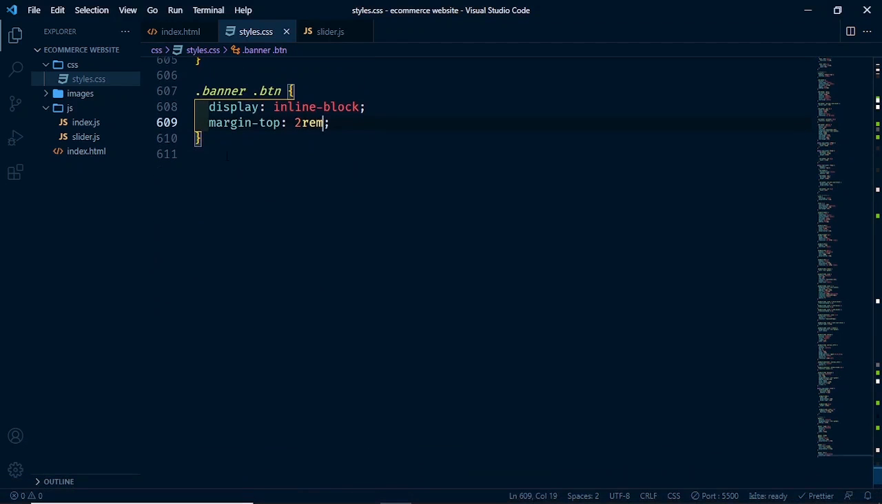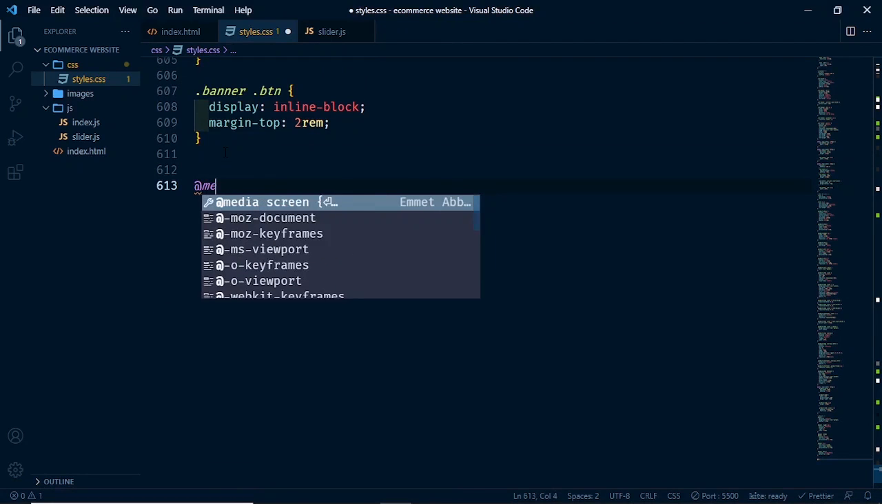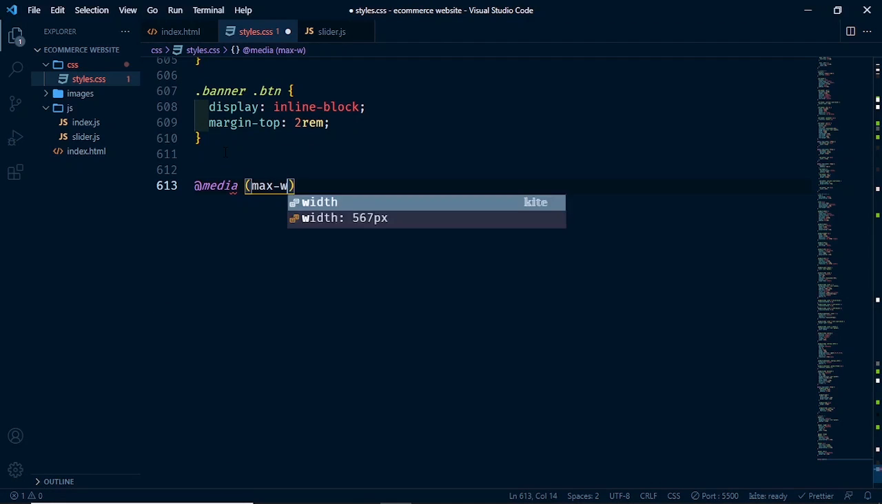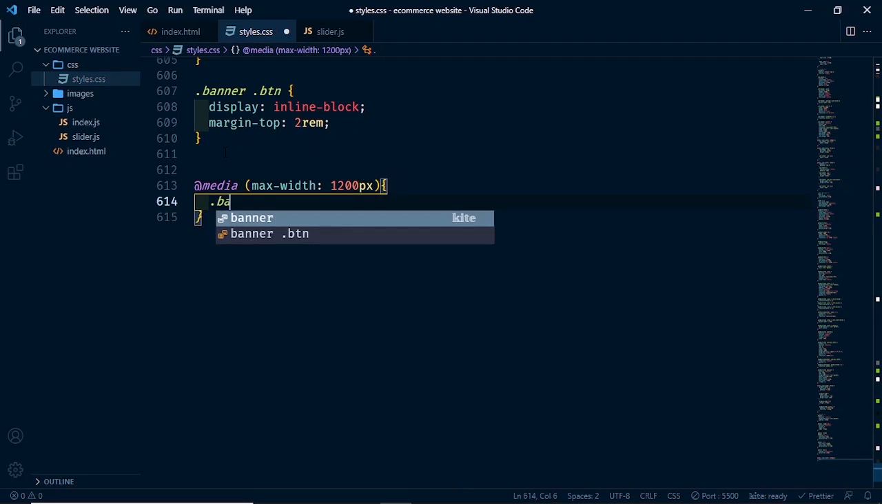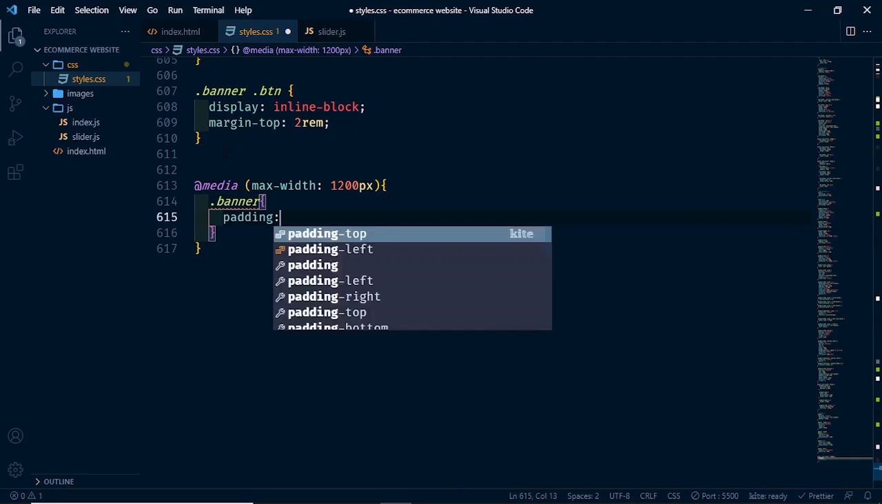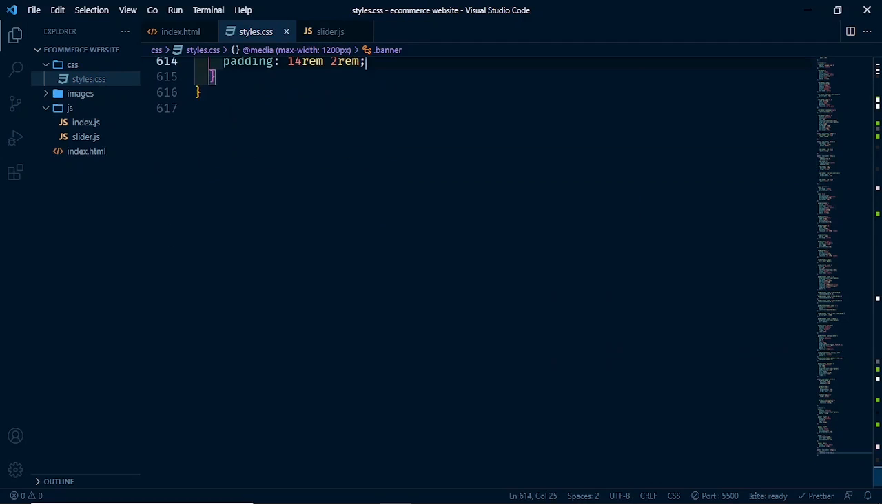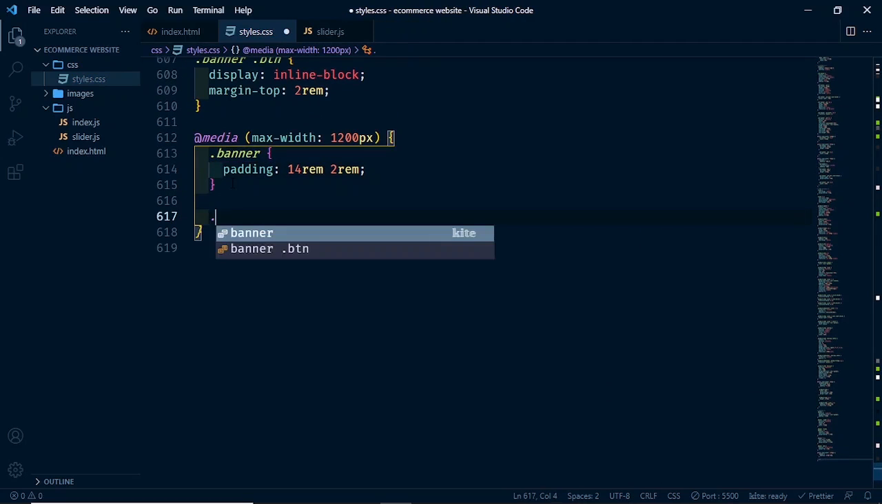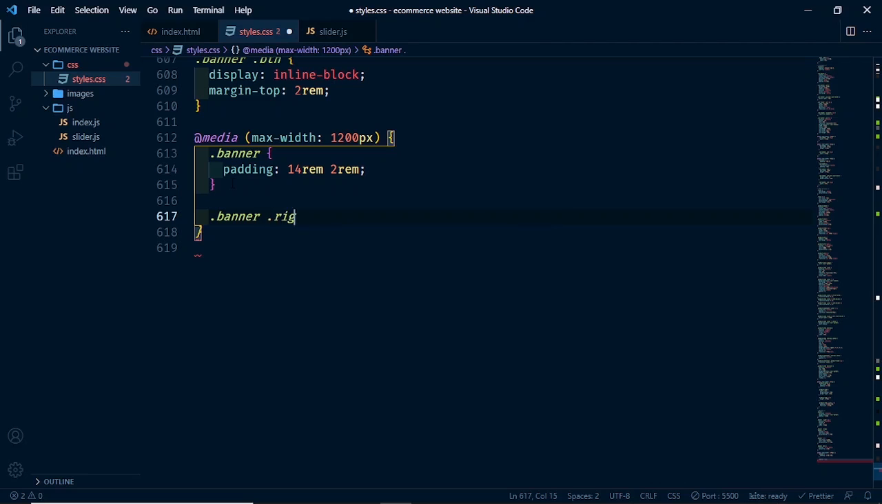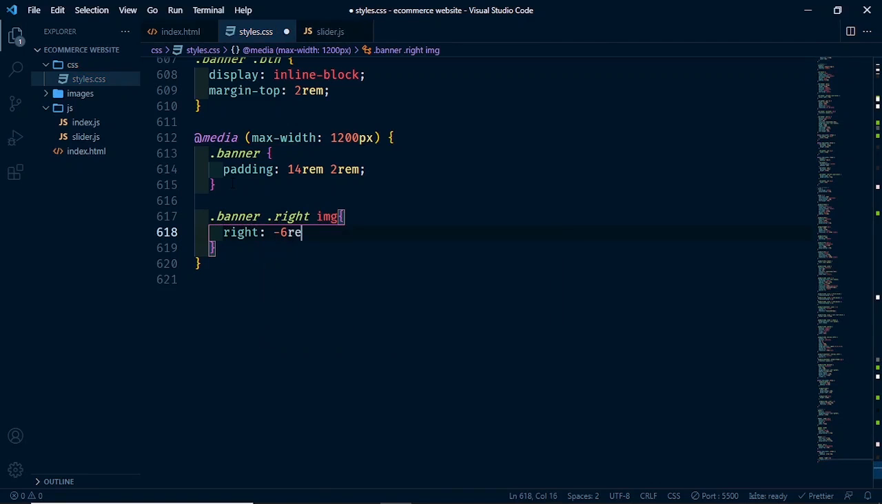Let's start with the media queries. So we say at media, we want max width to be 1200 pixels. Let's start with banner class. Let's give it padding of 14 pixels, top and bottom, then left and right should be 2 rem. Let's select our image in the right div, let's give it right of -6%, and width should be 70%.